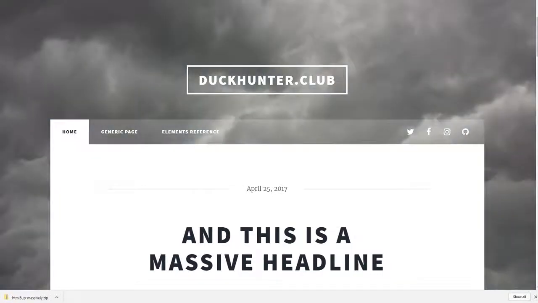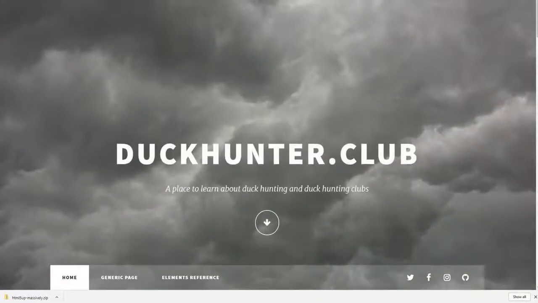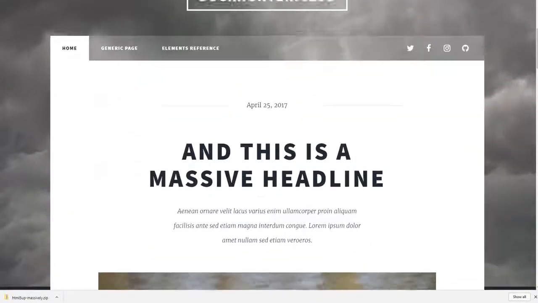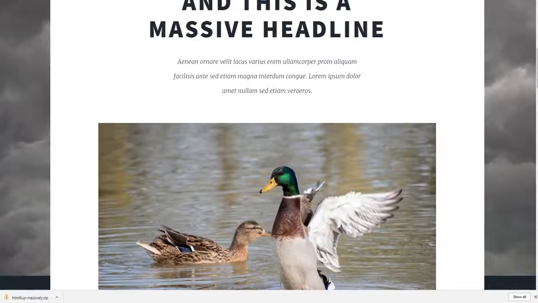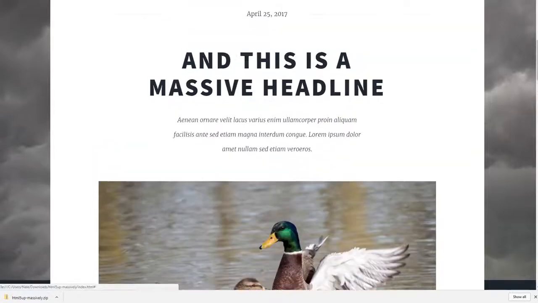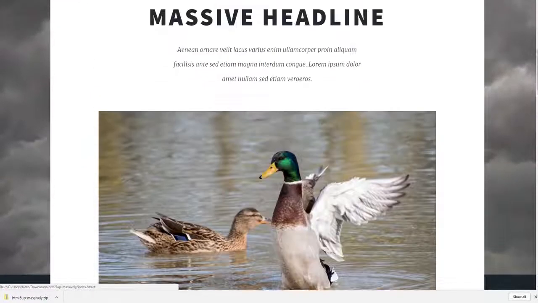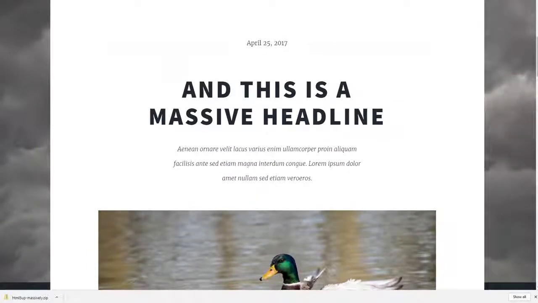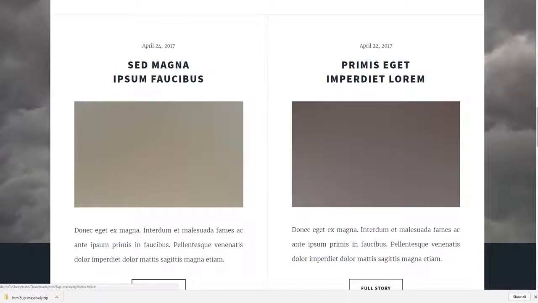There it is. There's our background. Kind of a stormy one. A lot of duck hunters hunt in the storm like that. And there's the first picture I've got. That's probably the most popular duck that's hunted. And so I'm going to show you how to do another image here.